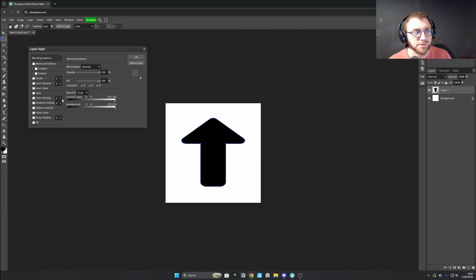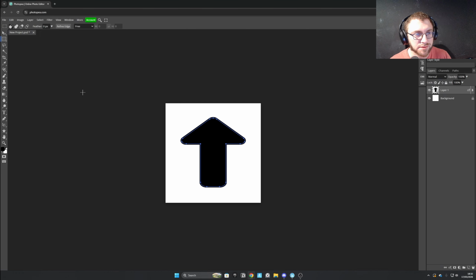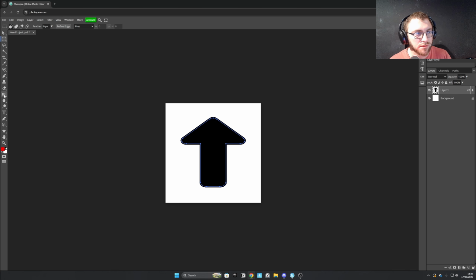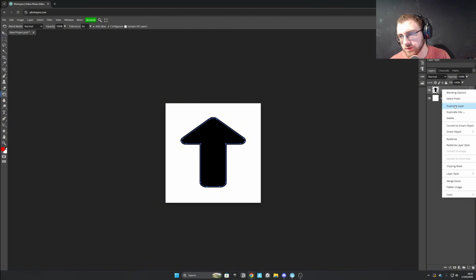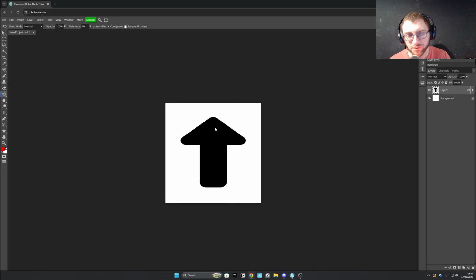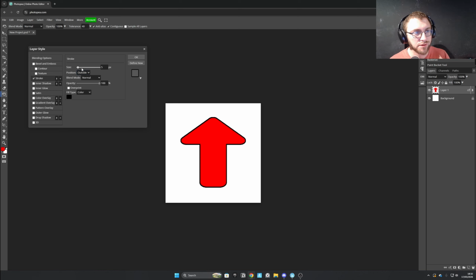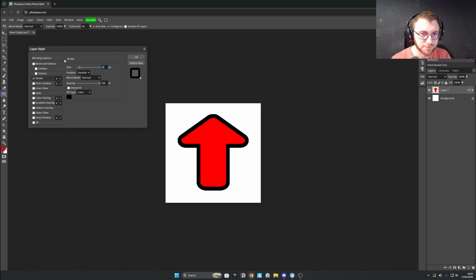What I'm going to do is just make it look a little bit cooler. Let's add some stroke to the outside, maybe 5. And I'm going to choose a red arrow. And we're going to choose the paint tool, the bucket tool, sorry. And we need to rasterize this layer. Now we can paint it. And we can also make this stroke a bit bigger. I'd say that's pretty good.